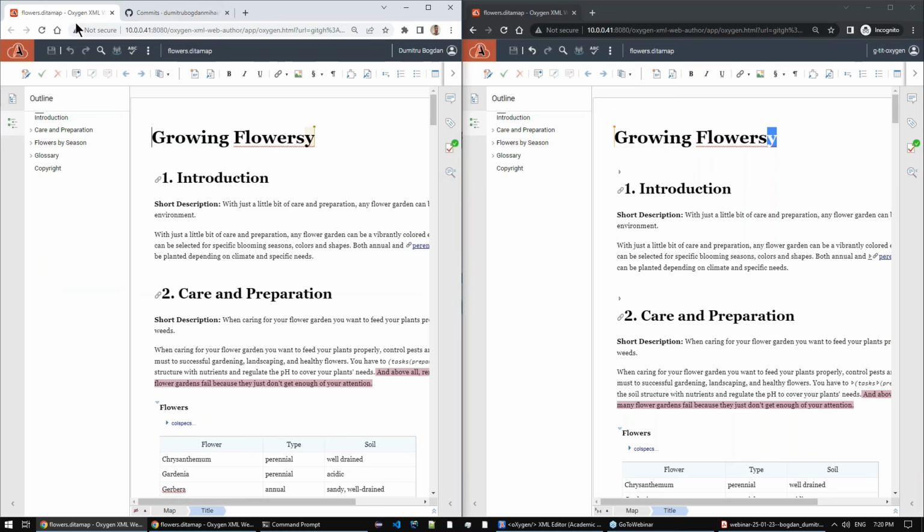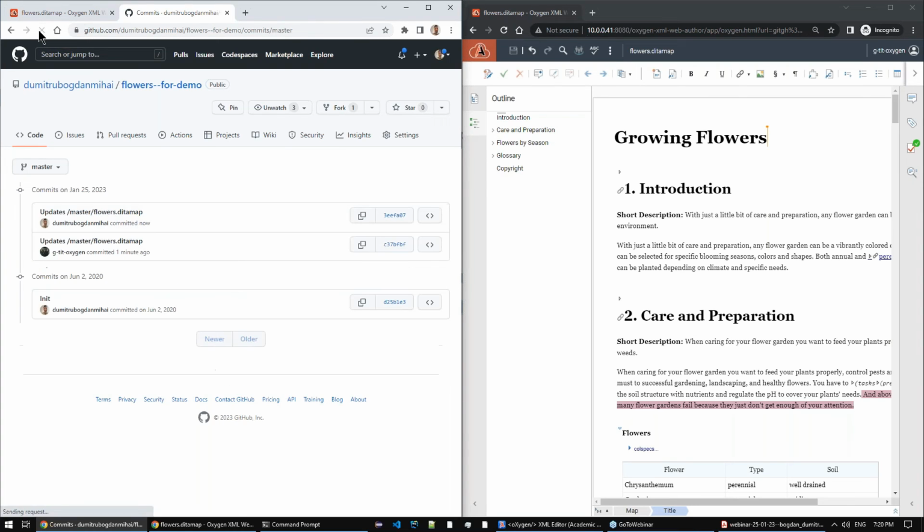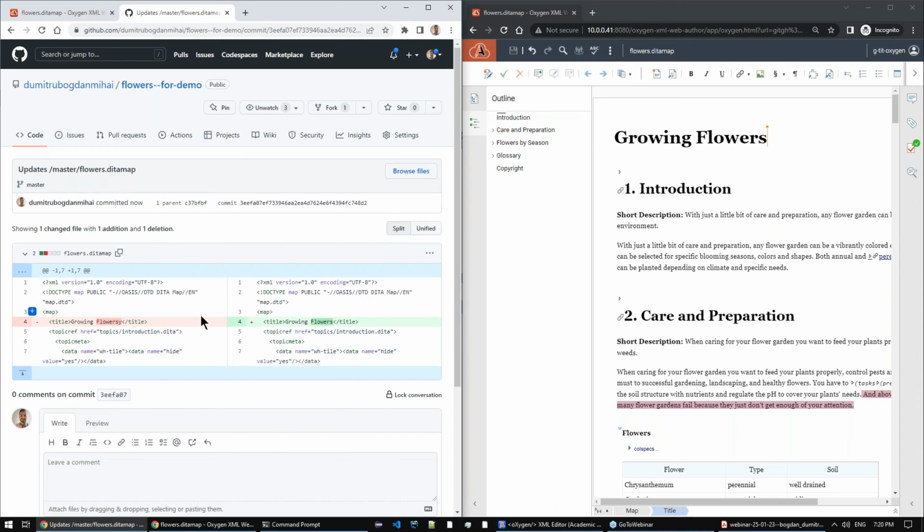And if I go back to Bogdan's editor, I can also make a change here. I can remove this bad letter that makes the typo and save the document again, and the document is saved. And if I refresh the GitHub commits history, you see that Bogdan committed and changed the document. You can see the change.